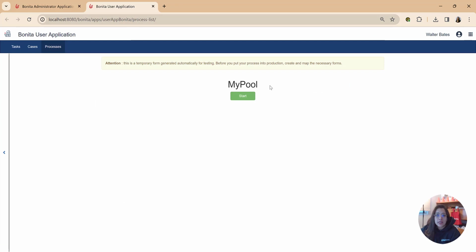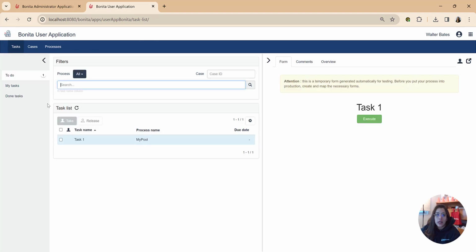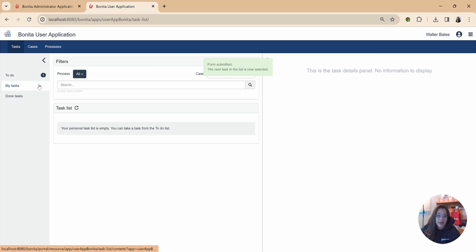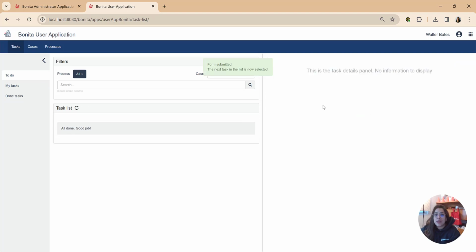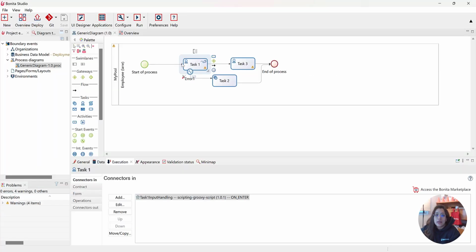And now I will run it again, with this change. I will start this process called my pool again, the same way we did before. And now we see that we have a task. So it's task number 1, which I can take and execute. And when it's executed, I can see that I arrive at task number 3 that I can take and execute. So we have gone through this path instead of the other one.